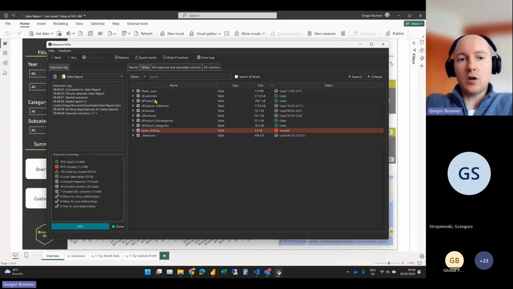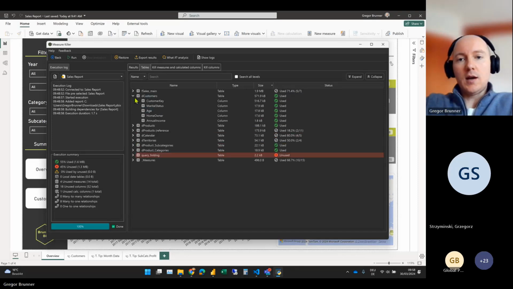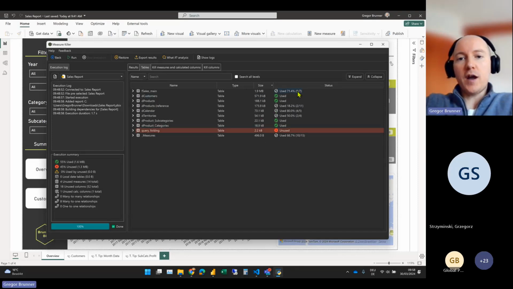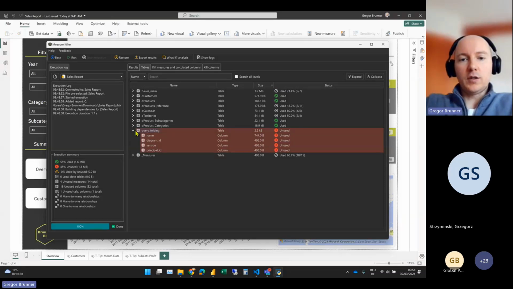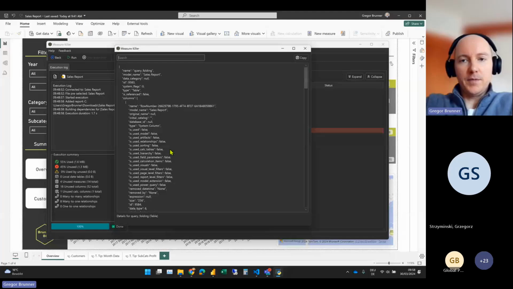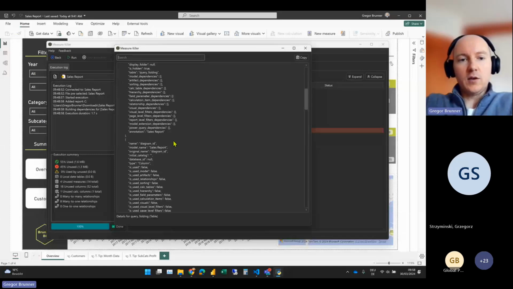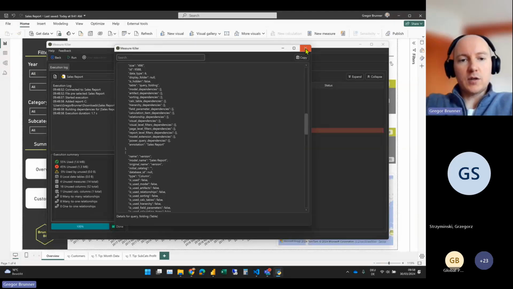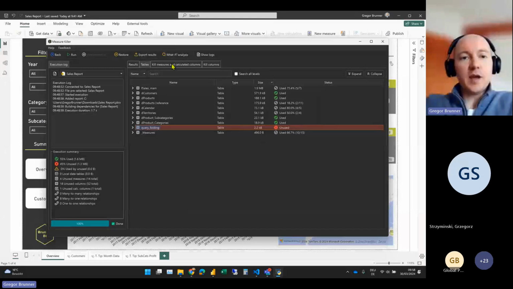So the green means it's fully used, all columns are used, or I can just see the percentage, so 5 out of 7 artifacts are used in this table, or in this case, this table is completely unused, the query folding table that I use for demo purposes. Here also I can right click, I can see some details, or I can take a look at the expression. I can kill stuff, right? So that's where the name comes from.